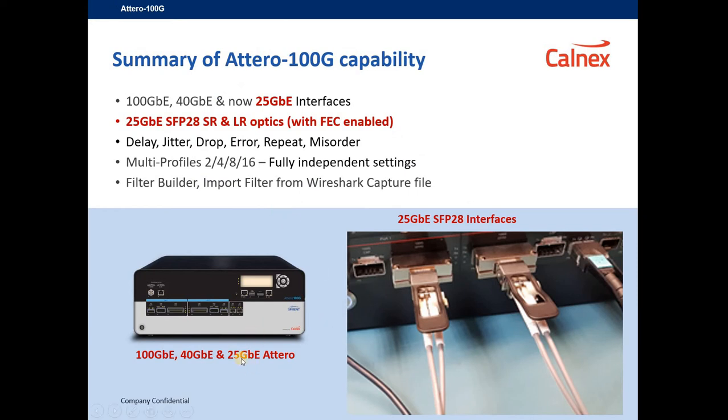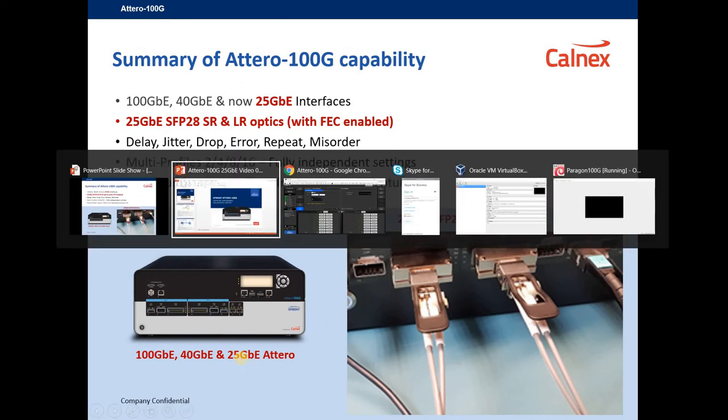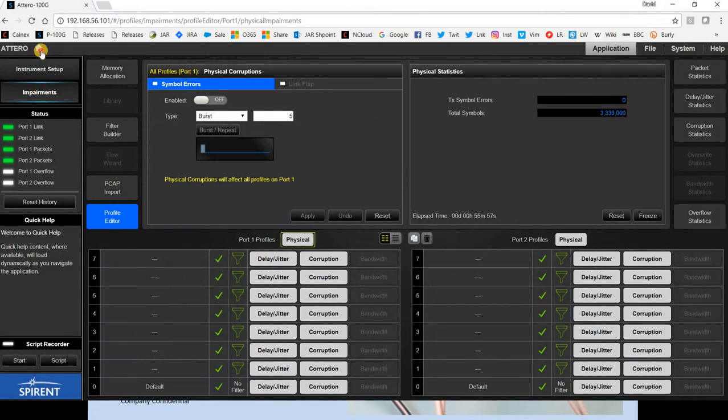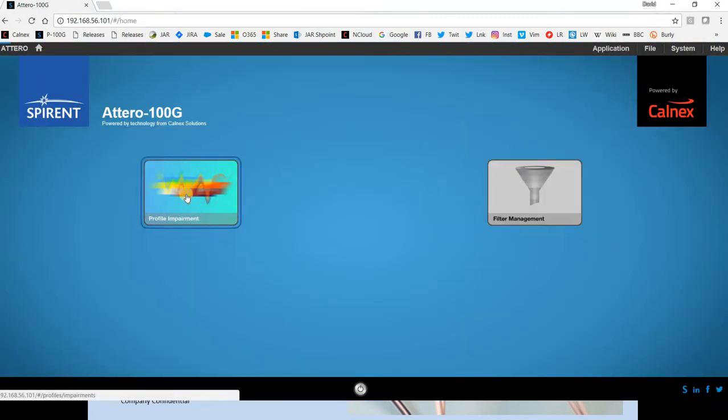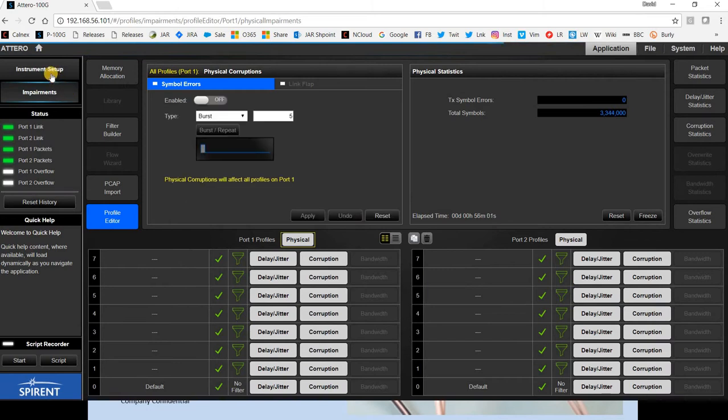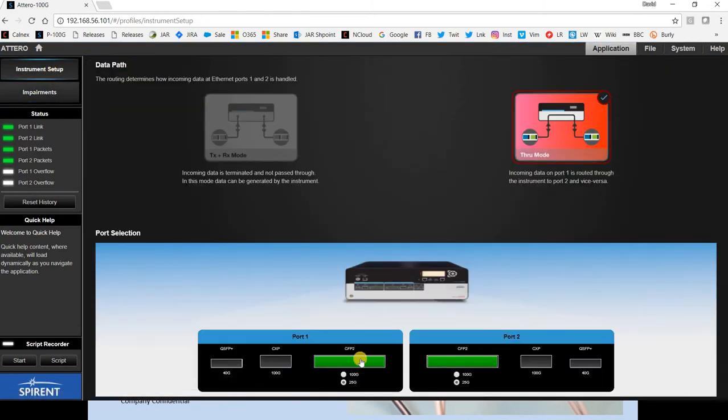First of all, let me go to the user interface. Let's click on the home button here first, and go into profile impairments. It's a very quick demo. We're going to instrument setup. Here on port 1 and port 2, we have a CFP2 with 25 gigabit Ethernet selected. This is done by the use of adapters, a CFP2 to SFP28 adapter. So we've got a 25 gigabit Ethernet signal coming out in an SFP28 optical interface in both of these ports.